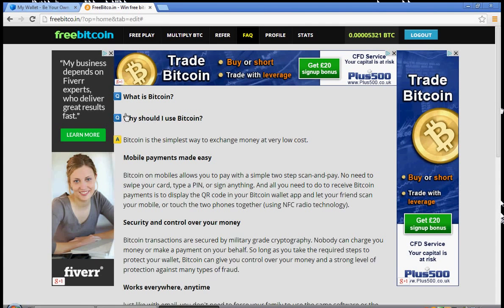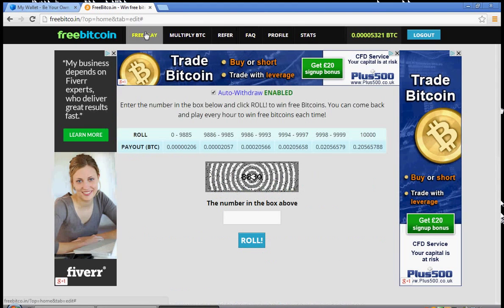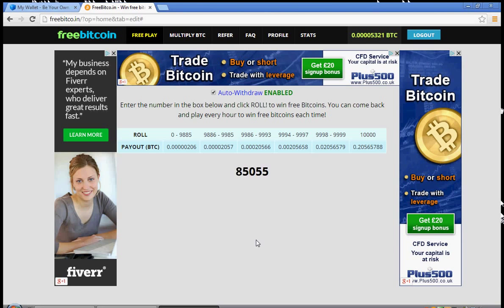And then, right, let's get to the nuts and bolts of this thing. So I'm going to enter 8830. As you can see, click roll, and this number will generate. And as you can see, because I'm between 0 and 98, I got 0.027 Bitcoin, obviously, and it's been added to my overall balance on the top over here.